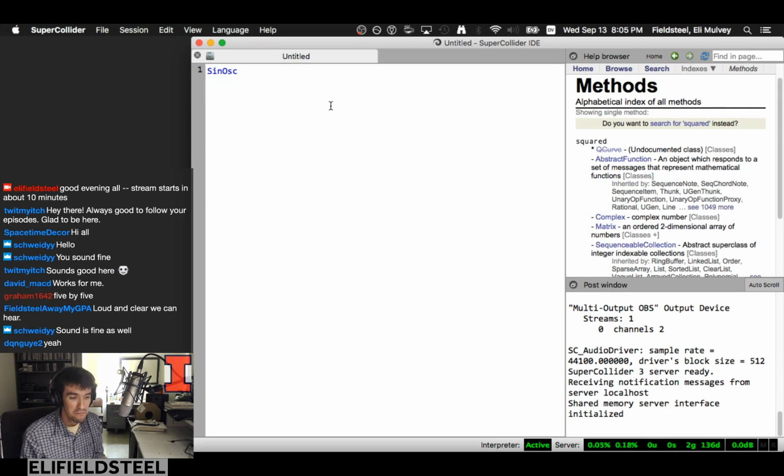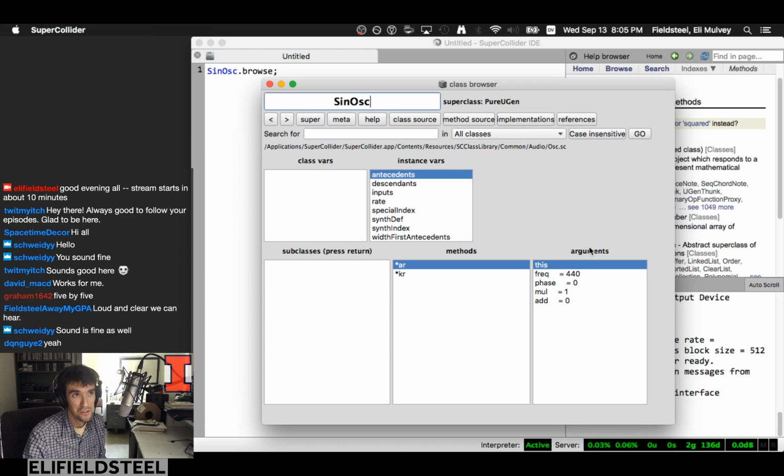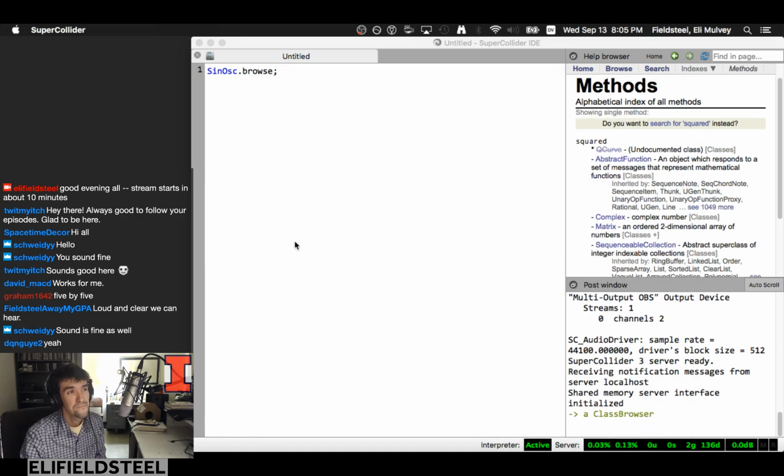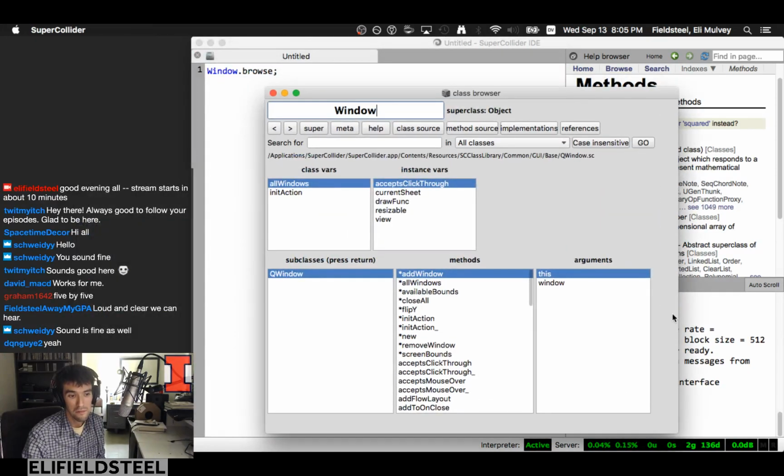And one thing you can do in case you might find it helpful is to type the name of any class and then use the .browse method. And this brings up a class browser where you can see the name of the unit generator, any class variables and instance variables that it accepts. So you can see SinOsc understands ar, kr, and for each of these methods, you can see the arguments that it accepts. So in case anyone finds this useful, that's another thing you can do. It works for any class. So here's the class browser for the Window class, etc.